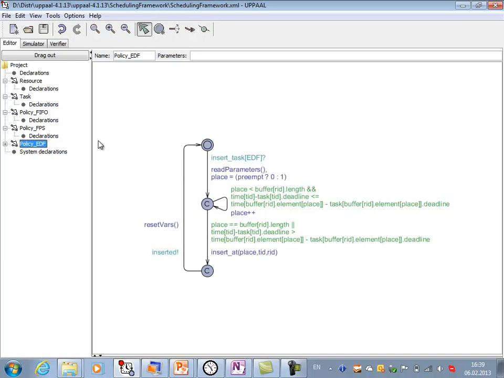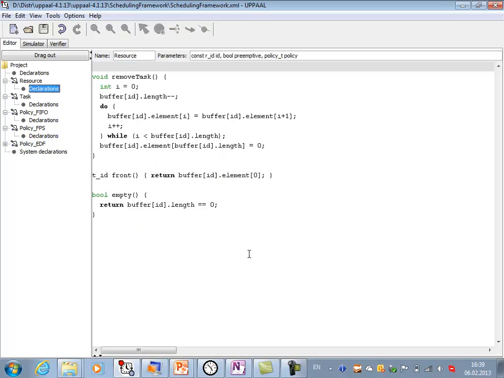And there are some additional declarations accompanying each graph. Well, for the resource, like removing or adding a task to the specific resource. This is an implementation, a basic implementation of a queue. The syntax is quite similar to the C language, you can see it.